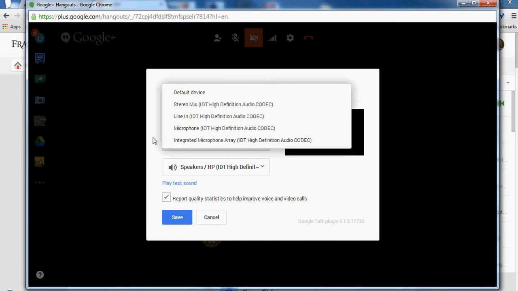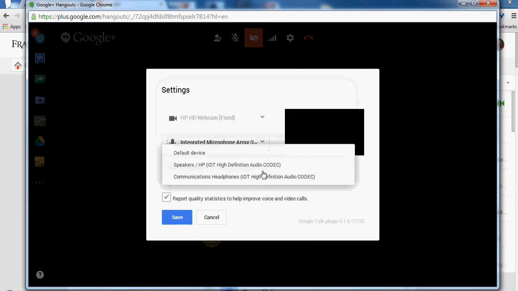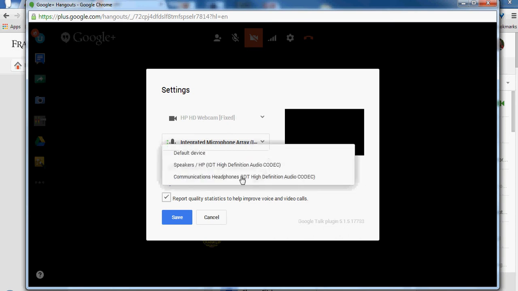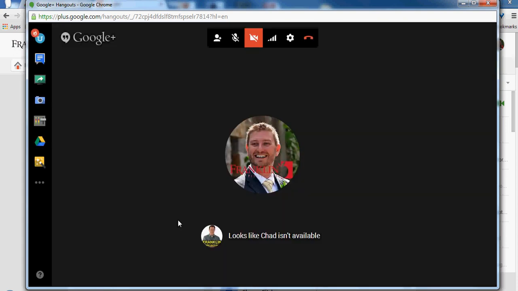for a microphone. If you have a microphone plugged in, you probably are going to use either a line-in or a microphone. If you have a laptop, you might use the integrated microphone. The speakers also give you a different option. If you're not hearing sound, always play the test sound and it should make a noise if it's working. If it's not working, choose a different option and try again. Once you have your microphone and your speakers working, click Save to continue.